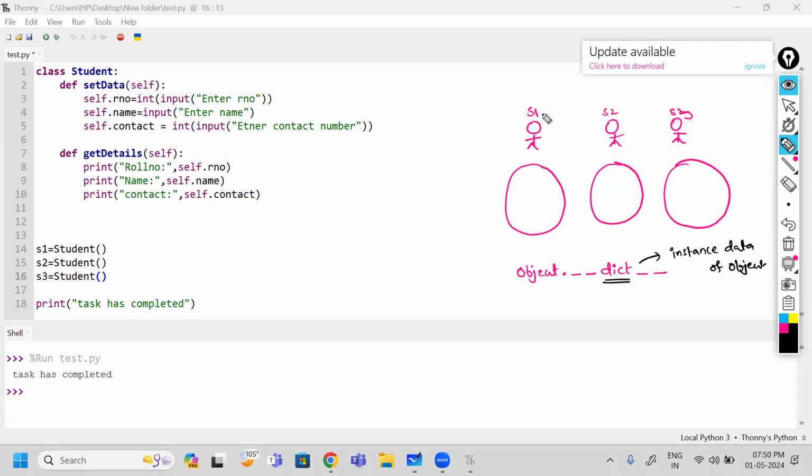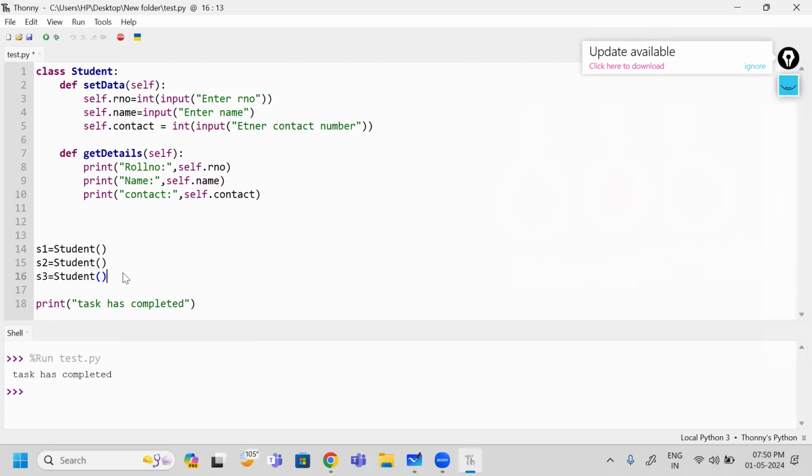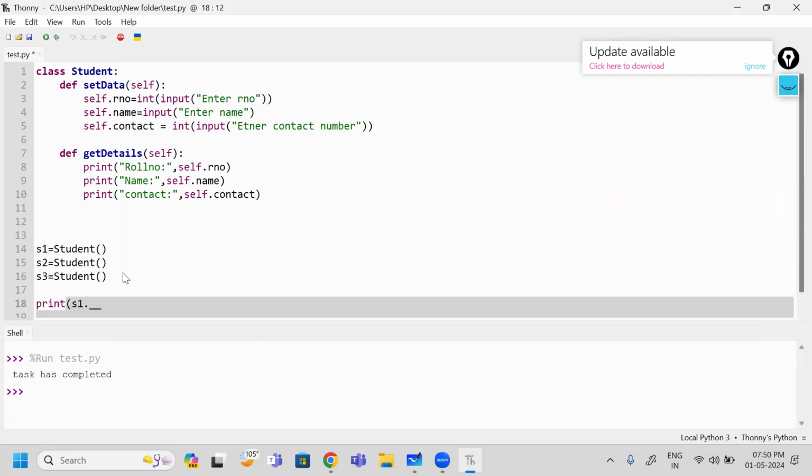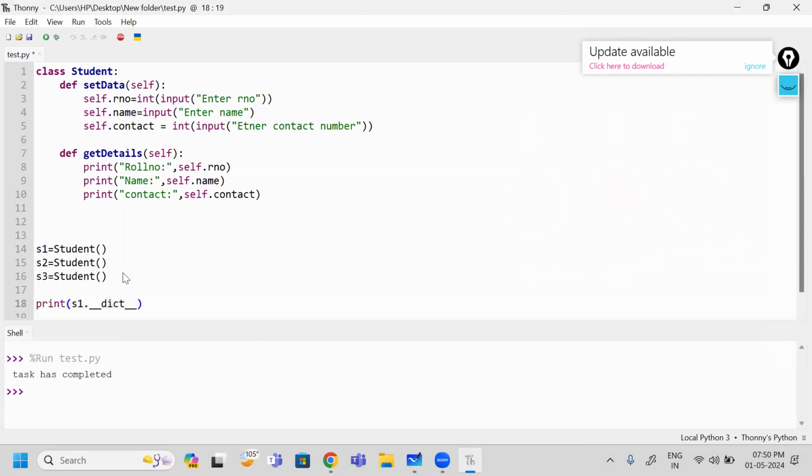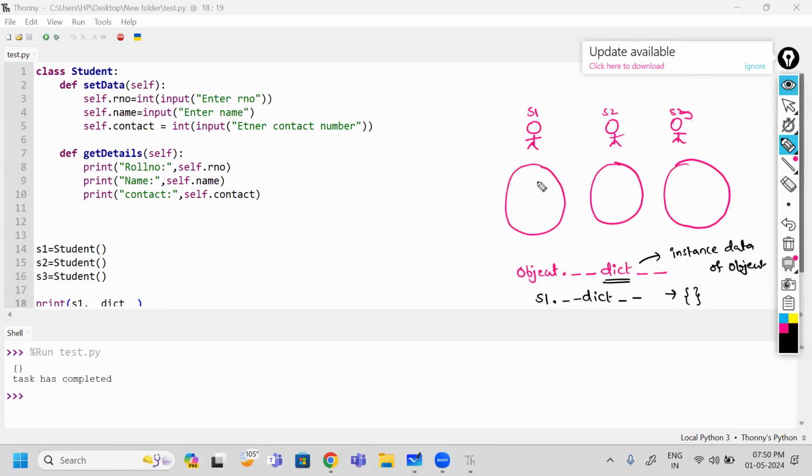Okay. So here, can you see any data of this object? Nothing. So how can I write it? Whose object? The S1 object I will check. S1 dot two underscores DICT two underscores. Then it will return an empty dictionary. So let us check whether it is empty or not. Here, I want to print the S1 object dictionary. So what did it print? Is it empty or not? Why? Because I did not assign any data.